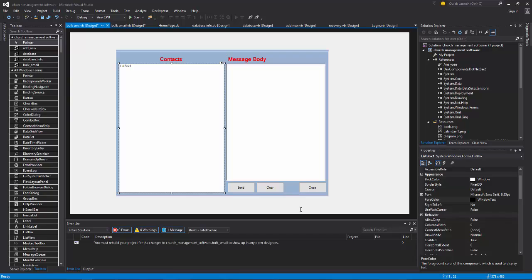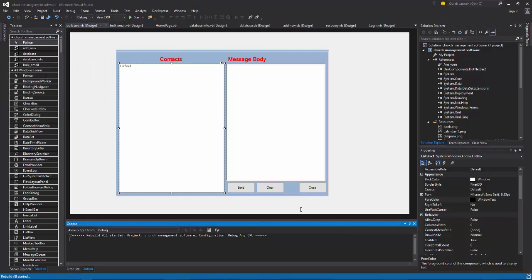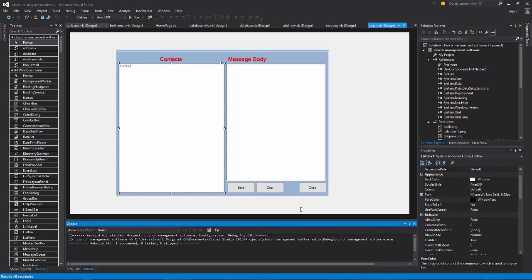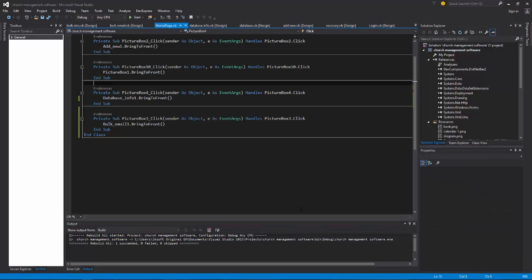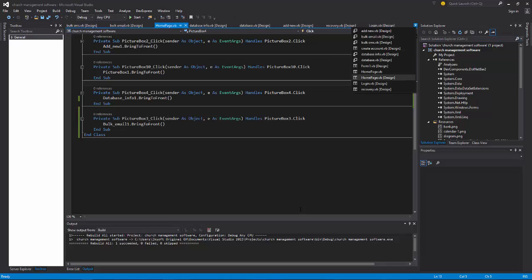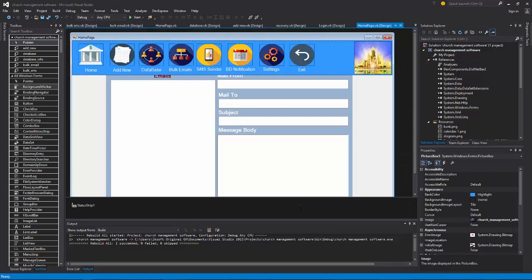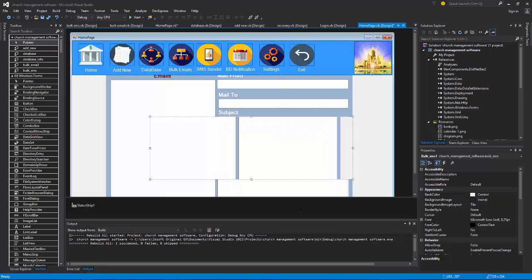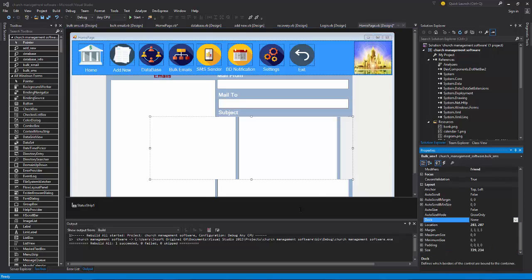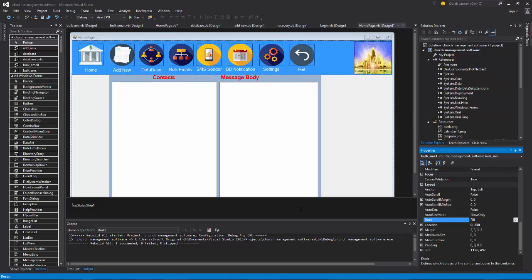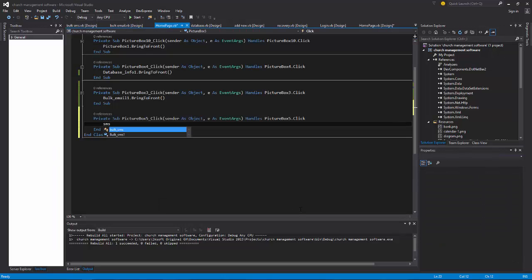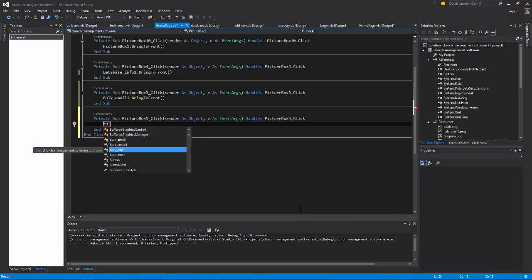All right, so let's rebuild the project again, and then let's go to the home page design. I can't see my home page design, so I'll just go here and select it. Now I will go to bulk SMS, click it, and as usual, as you know how we always do it, we go to the dock and fill it. Then let's double click on the SMS sender. We will say bulk SMS sender 1 dot bring to front. Now I hope we are done.